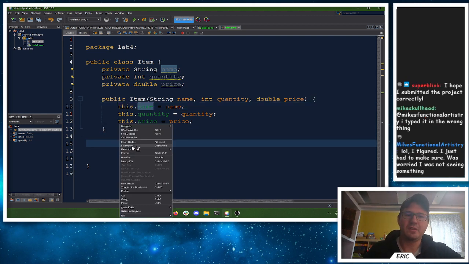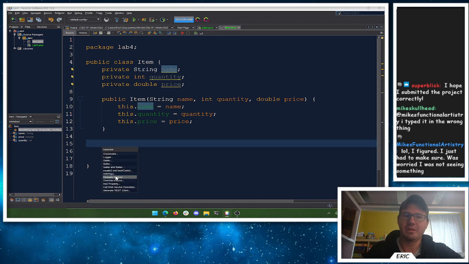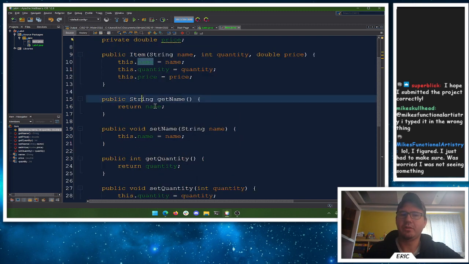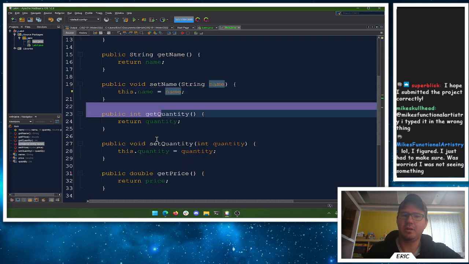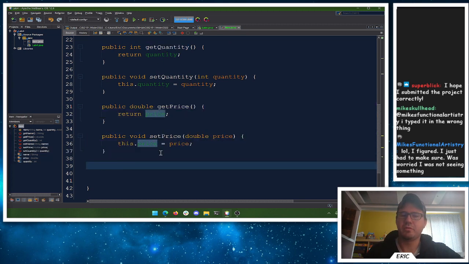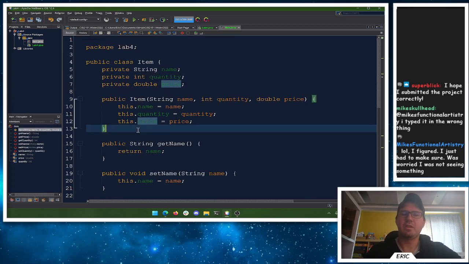Right, and then we need get and set. So I'm going to insert code. We want getters and setters. We want it for everything. Again, I don't have to write it myself. Let's let the tool do it. So getName, setName, getQuantity, setQuantity, getPrice, setPrice. Pretty straightforward so far. And then we wanted to get total price.